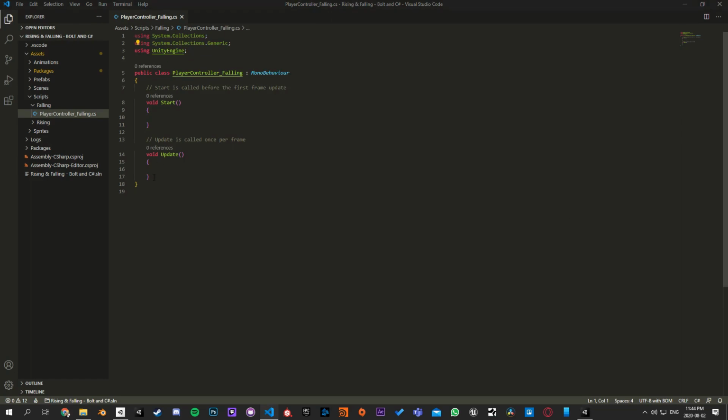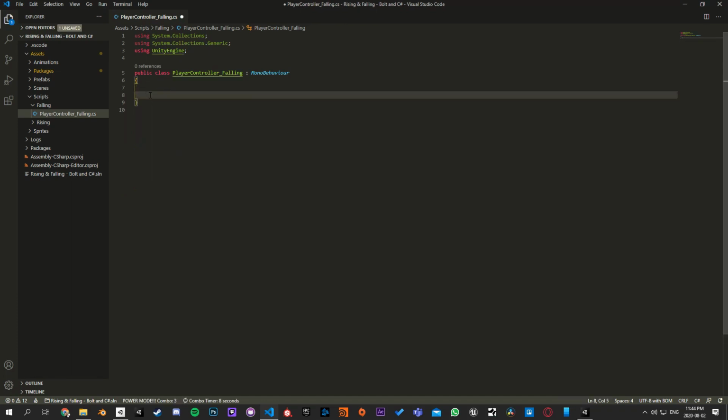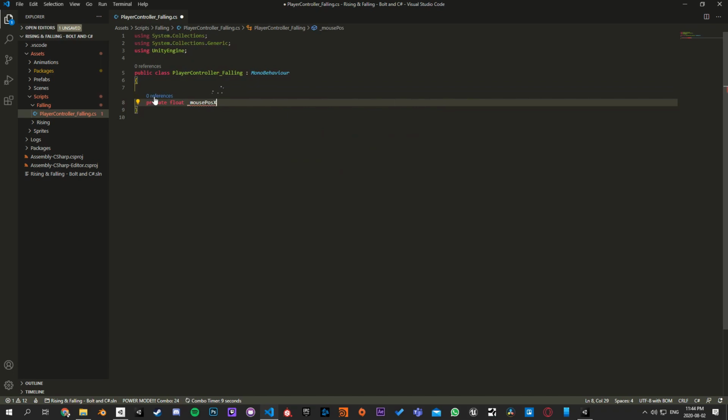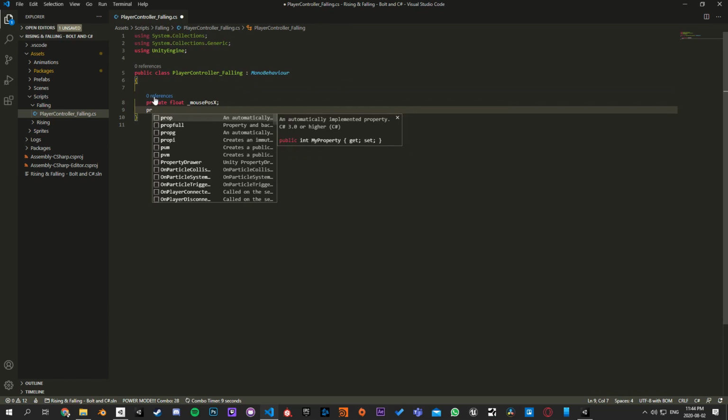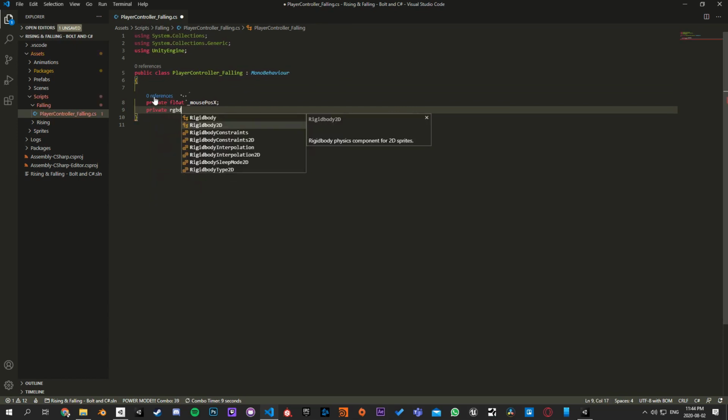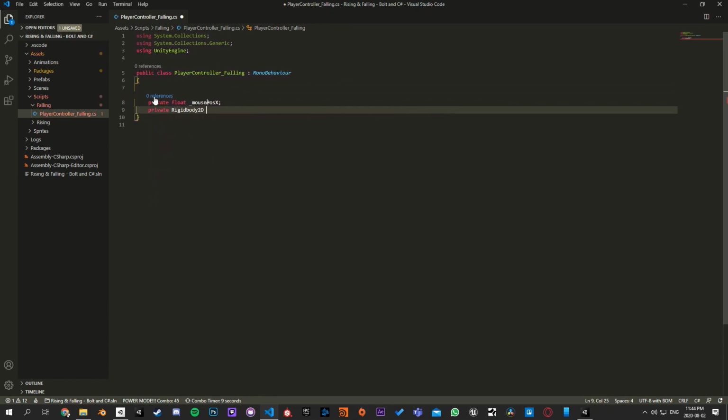Okay, so again, the setup is similar to the rising mechanic video, but we'll go over everything. So again, the first thing we want to do is create our variables for our mouse position, so let's create a private float. Can call it mouse position x. And we actually want to use our rigid body as well, so we can just say private rigid body 2D and call that our rigid body 2D.